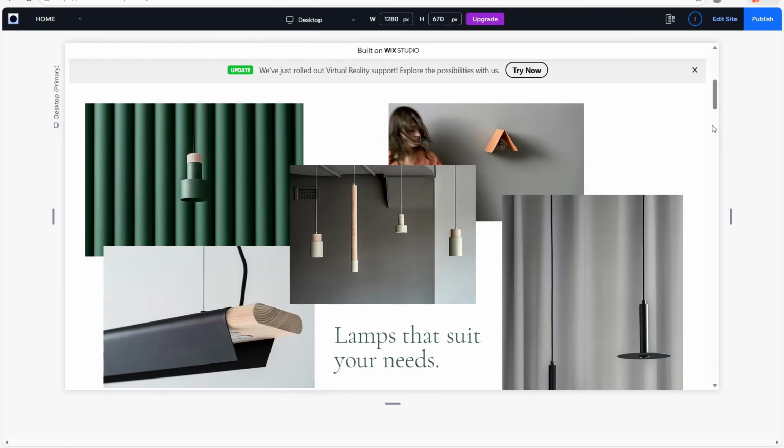In this video, I'll show you how to add an announcement bar to your Wix Studio website. It's going to be completely free of charge without any credit card needed.